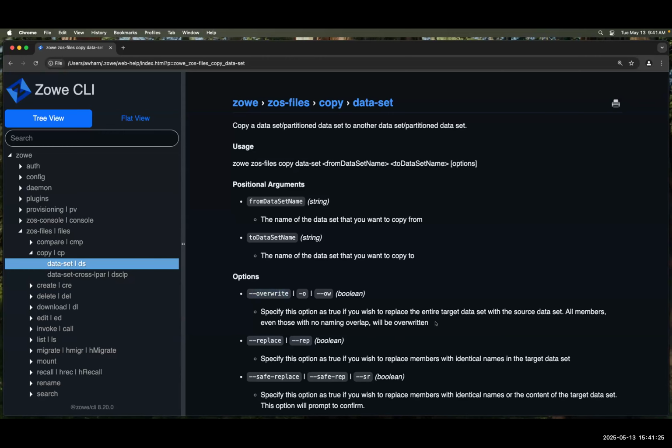There isn't too much to demonstrate with this. It's just that if you specify the overwrite flag, it will replace the entire target dataset, including all members, with the source dataset. And even if the members don't have any kind of naming overlap, they will be overwritten and removed.